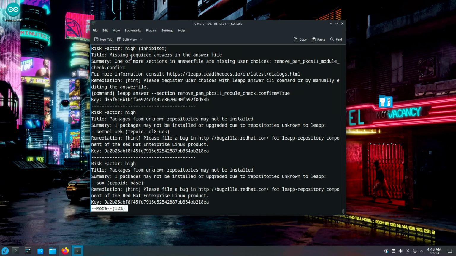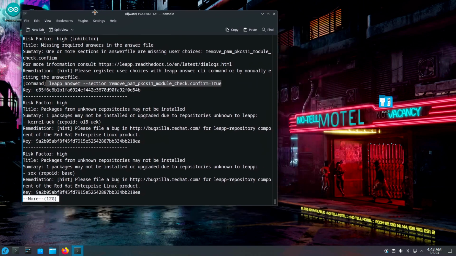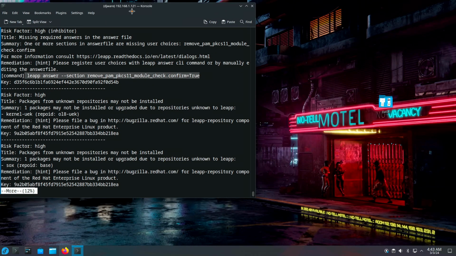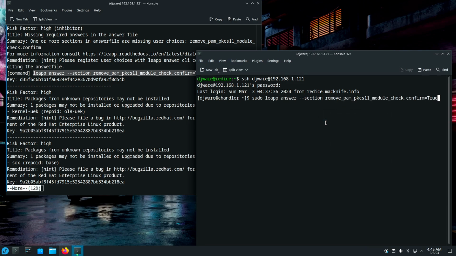And the first one is saying missing required answers in the answer file. One or more sections in the answer file are missing. Remove PAM PKCS11 module, and so on. And it says register user choices with the Leapp answer CLI client or by manually editing the answer file. So it gives me the command to run right there. So, all right, let's move this over here and, all right, that one's done.